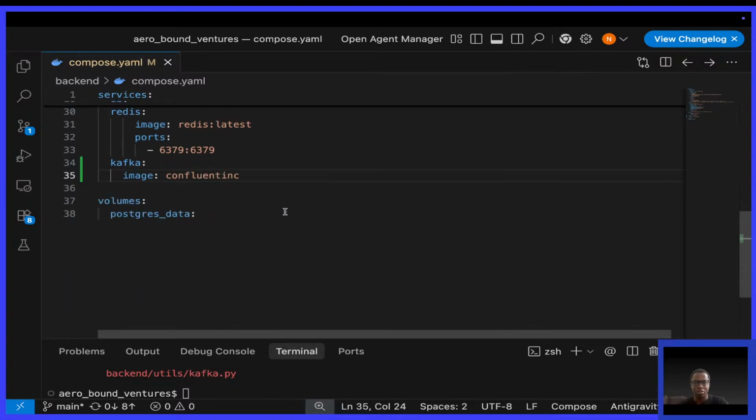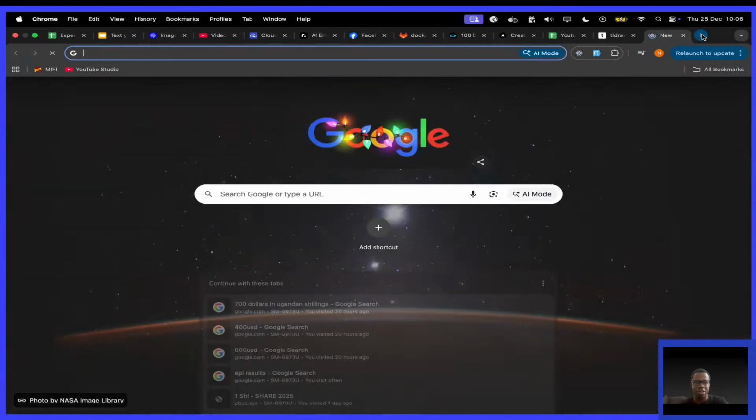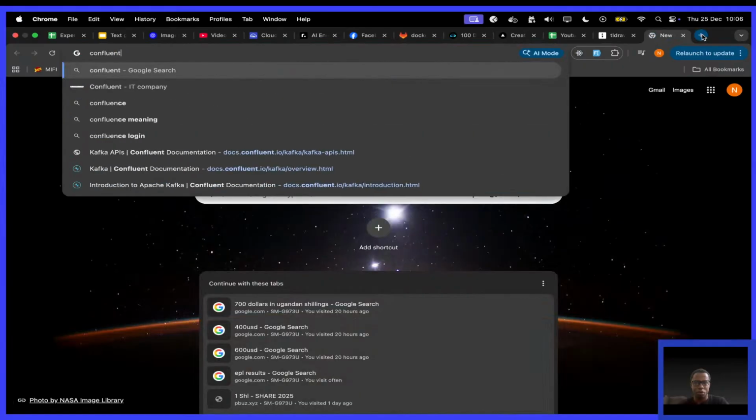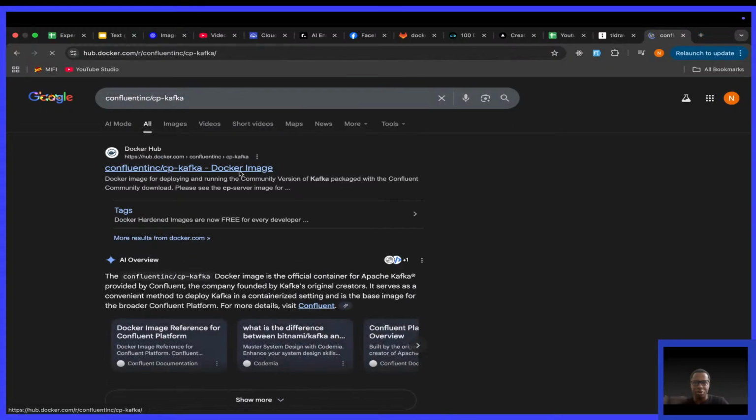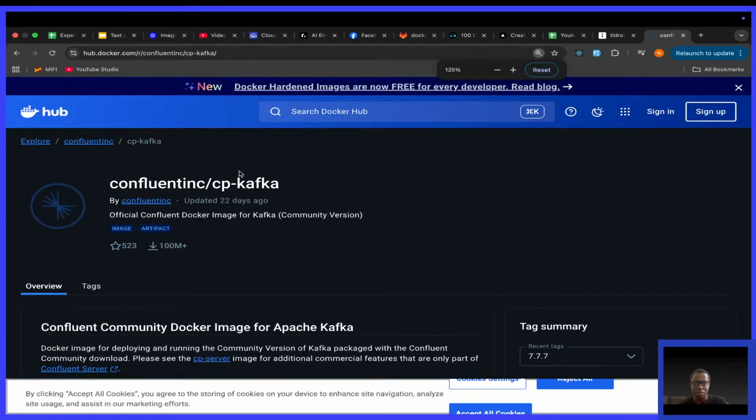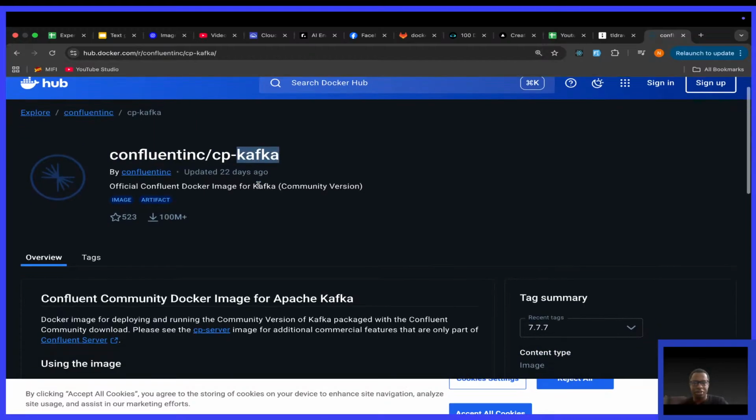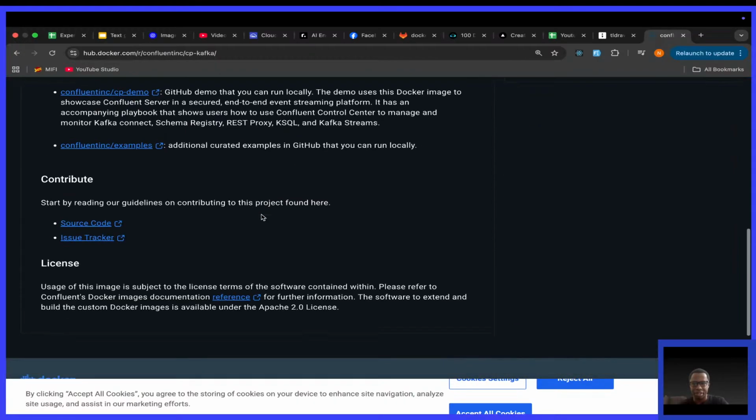So for you to see this, I'll go to the browser briefly and look for Confluent Inc. This one here, CP Kafka, is the one we want, from Docker Hub. So Docker Hub is where all images are stored. So the image we want is this one here, Confluent Inc. CP Kafka. Then after that, we shall specify the actual image version. So this is the tag, and we shall specify the tag and version.